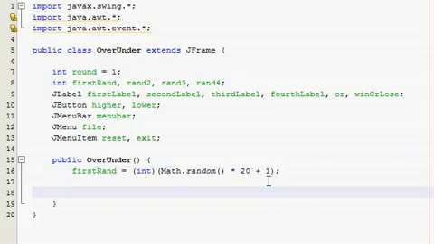Alright, so I'm going to make a font object, and I'm going to call it font. That's going to be a new Font, and it's going to be, let's do Serif, Bold, and size 16. And this font is going to be used to display the numbers, just the numbers.